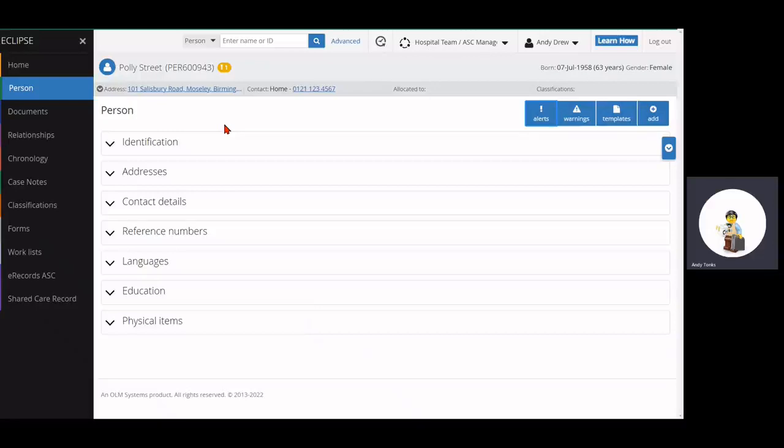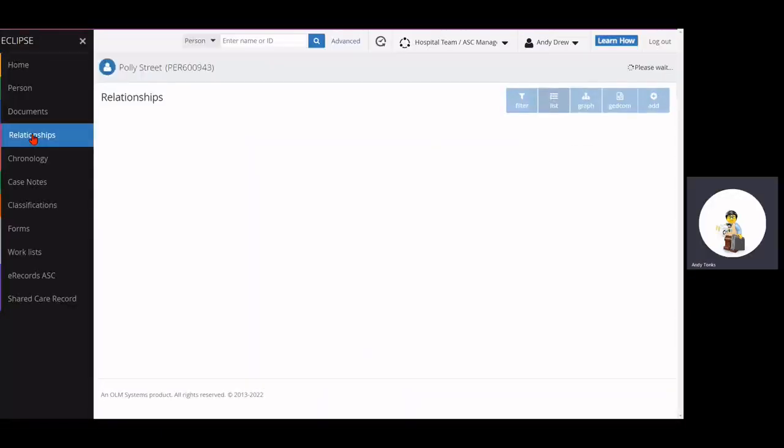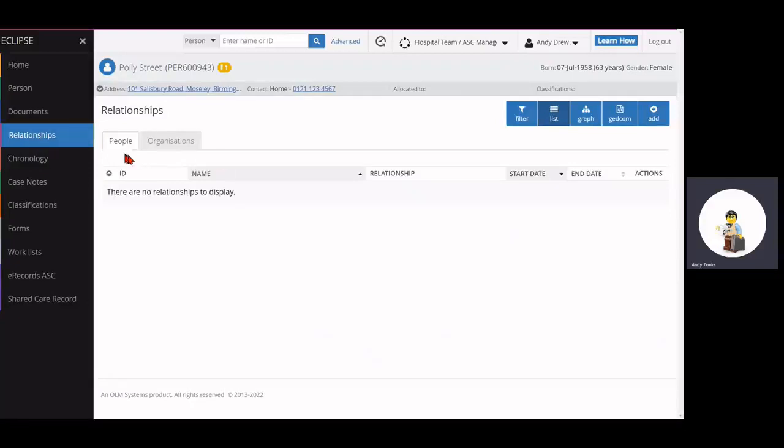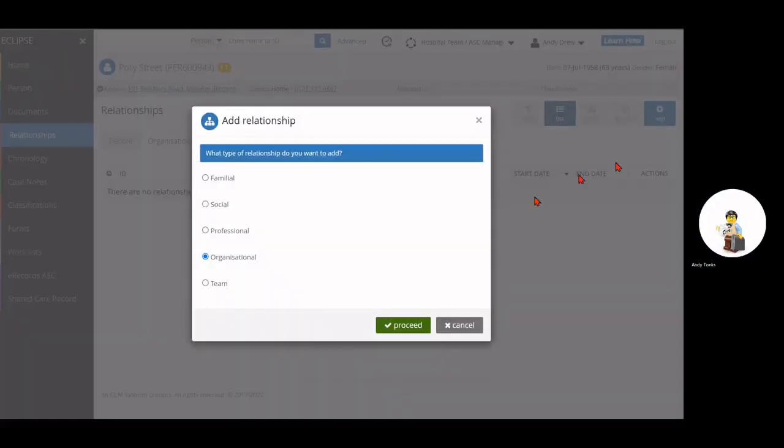Okay, to return to allocations. So for Polly, the first thing we're going to do is click on relationships. At the moment, Polly is newly created, has no relationships to people or organisations. So at the moment, I'm going to add a relationship and allocate Polly to the team code. So when I click the add button on the right hand side, I get some options: family, social, professional, organisational, or team. So I'm going to choose the team option as I want to set this allocation to the team desktop.